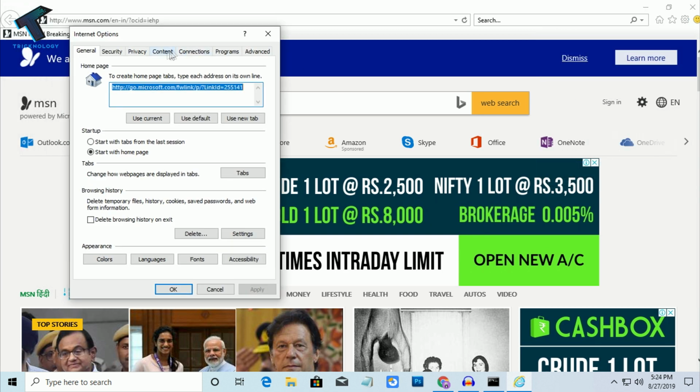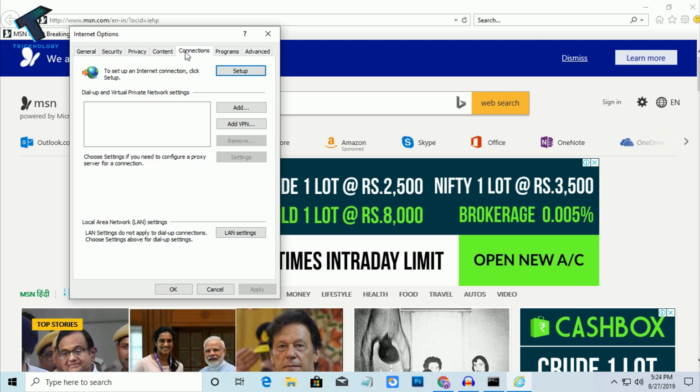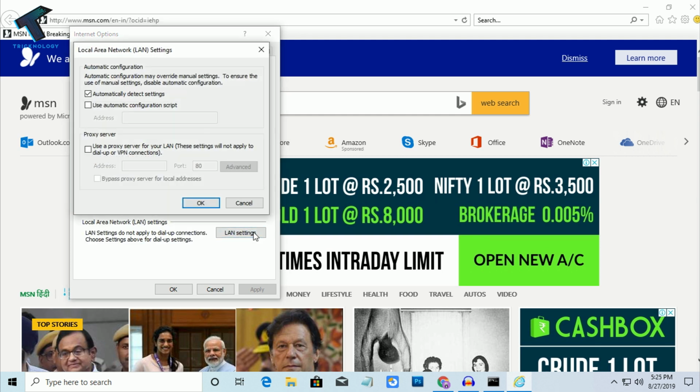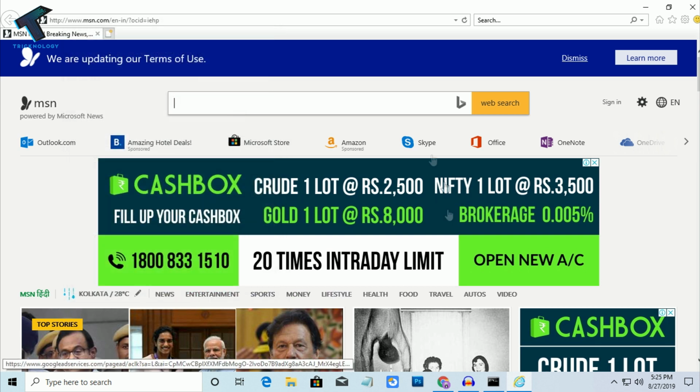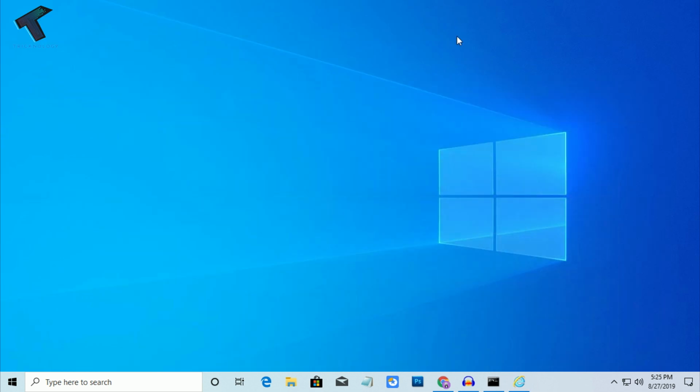And now here you will get a lot of options over there. So you have to go to the connection tab. Okay, now click on LAN settings and make sure that this option is checked, which is automatically detect settings. After that click on OK and restart your computer. I hope it will fix your problem.